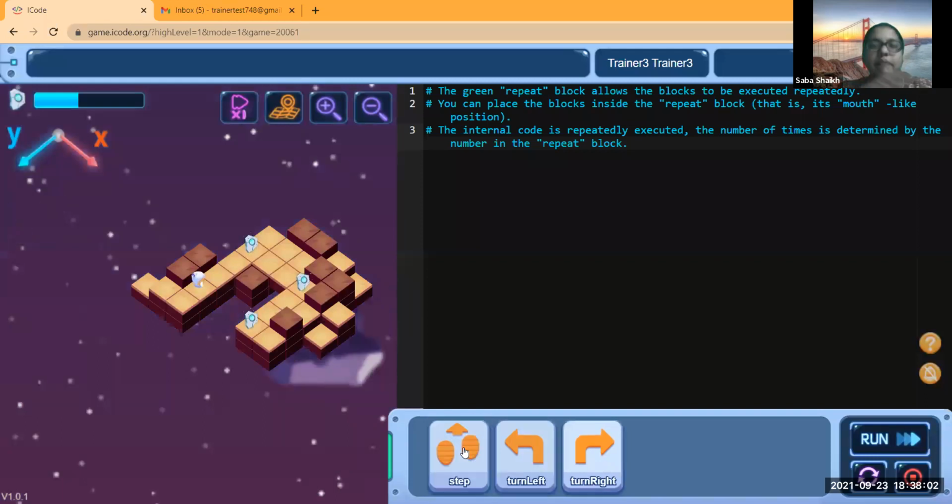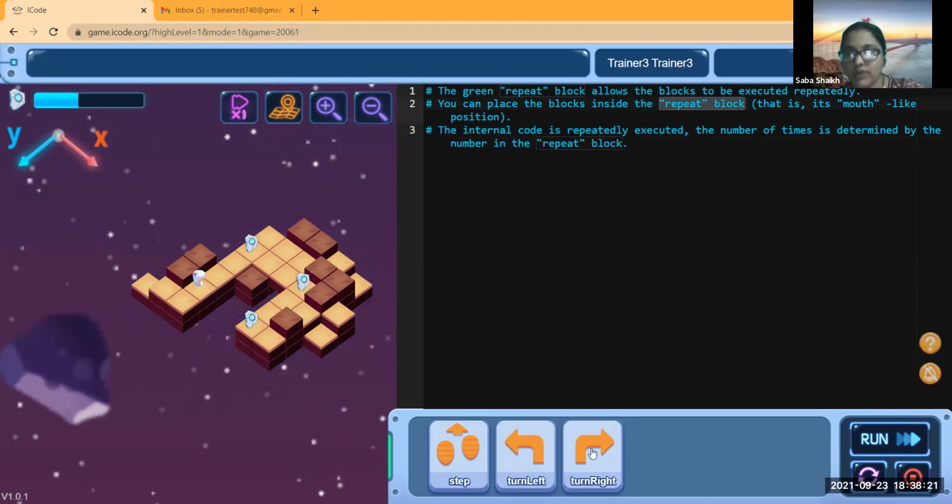Okay, this one is a bit complicated. That's why it says you can use a repeat block over here. But we don't have a repeat block. What we can use in Python is a for loop. What is the use of a for loop? Yeah, this is what I'm explaining. For loop is something with the help of which we can repeat certain things.